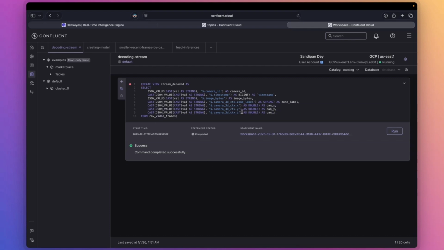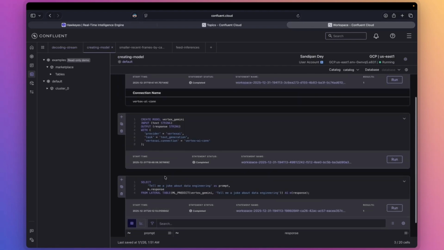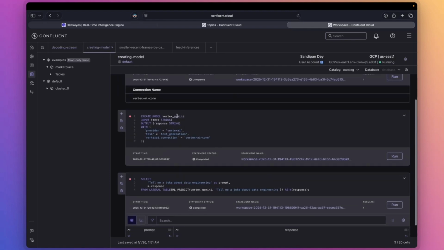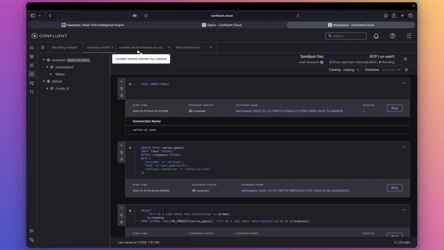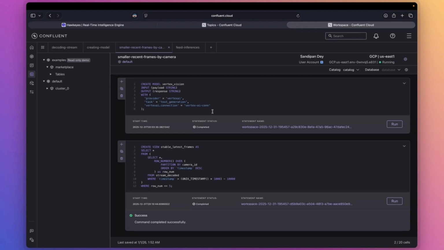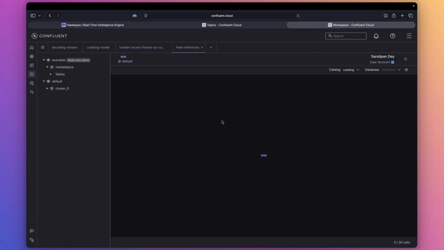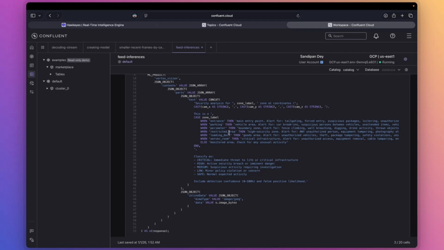You can see the XYZ coordinates of the cameras are also here, right? And then we are creating the model. We are using Gemini and Vertex AI, and inside Vertex AI we are using Gemini 2.5 Flash, and we are parsing each frame and we are sending them over into Gemini using Vertex. And we are also creating some latest frames so that we can iterate on them very quickly. And these are the actual inference prompts that we're passing on to Gemini so that we can actually detect anomalies and stuff like that, right?